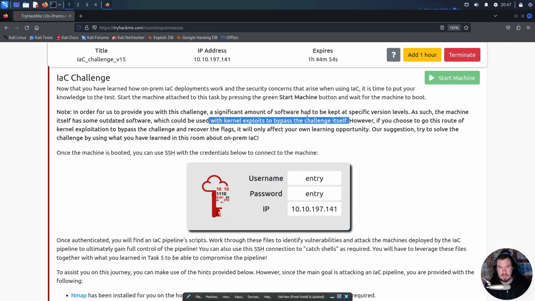Like if you do some Hack The Box retired machines, you could totally bypass the intended route by doing a kernel exploit, but you're not learning anything, right? So if you choose to do this route, either on this machine or another machine, of kernel exploitation to bypass the challenge and capture the flags, it will only affect your own learning opportunity. Our suggestion: try to solve the challenge by using what you have learned in this room about on-prem IaC.